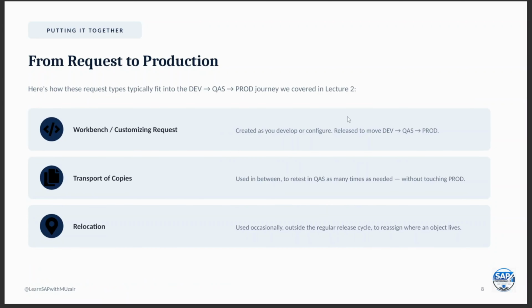So, from request to production. Let's bring this all together and see how these request types fit into the dev to quality to production journey we talked about back in the lecture and in the ongoing slides. Workbench and customizing requests are the ones created as you actually develop or configure something, and these get released to move step by step, dev to quality and quality to production.